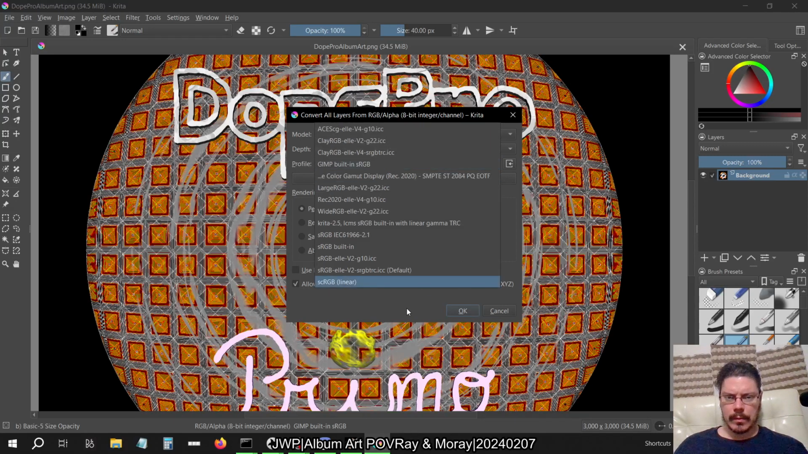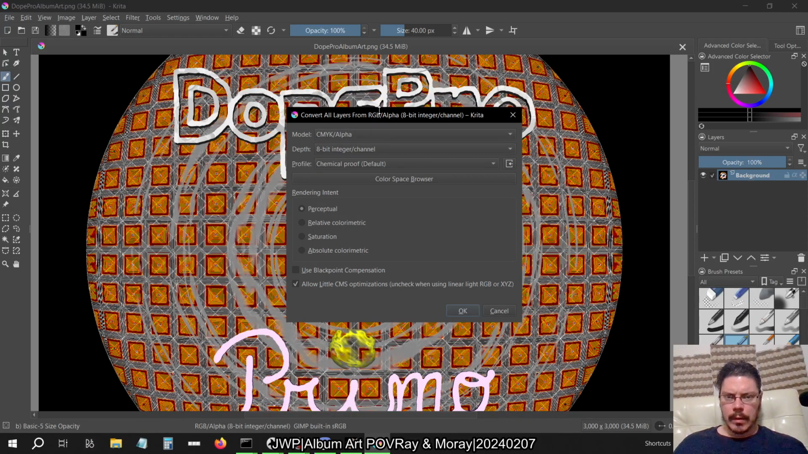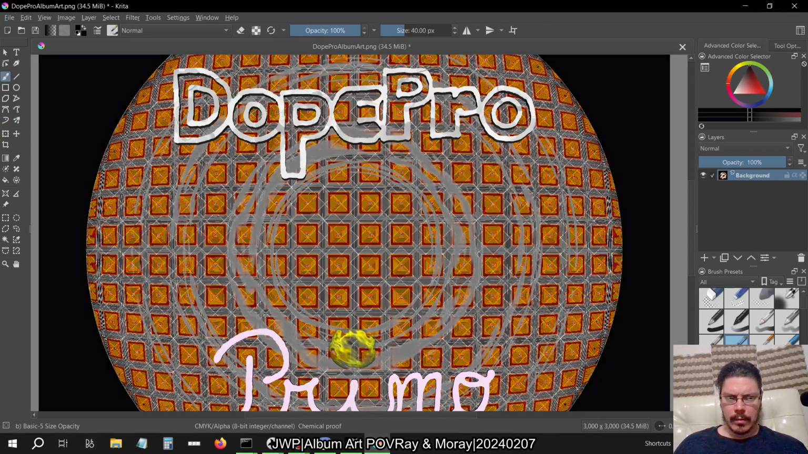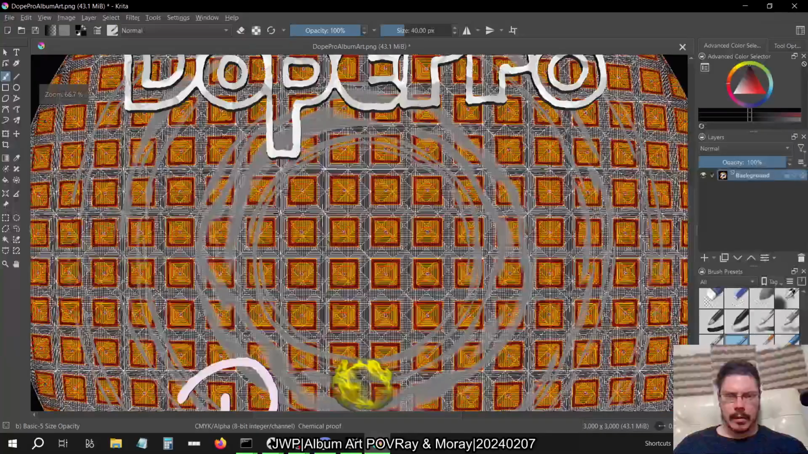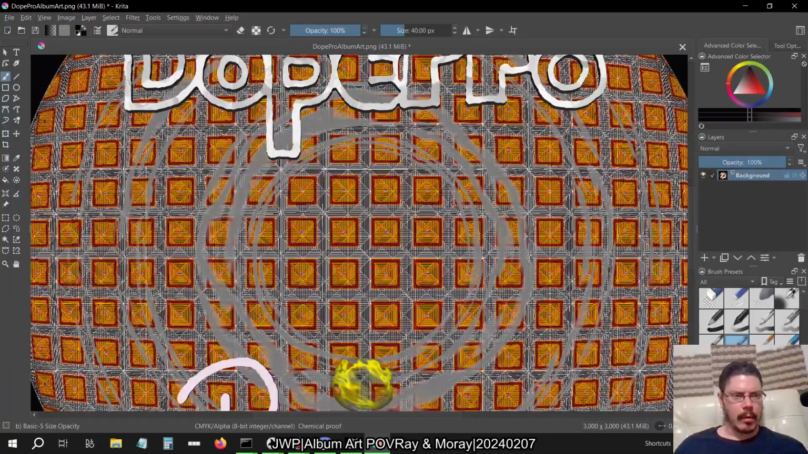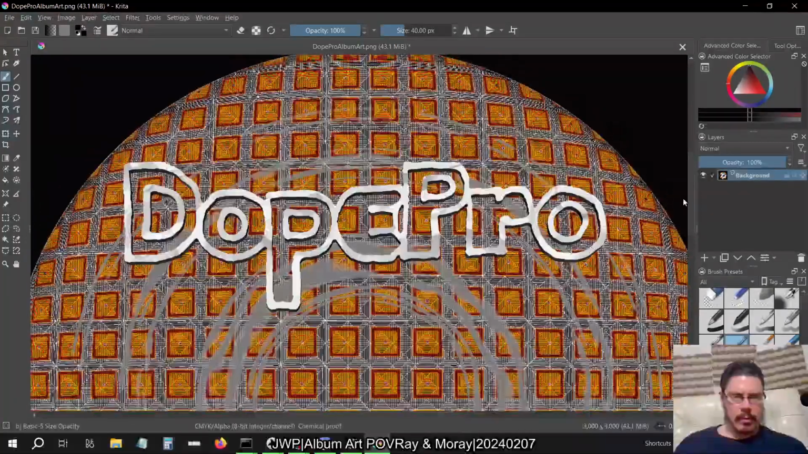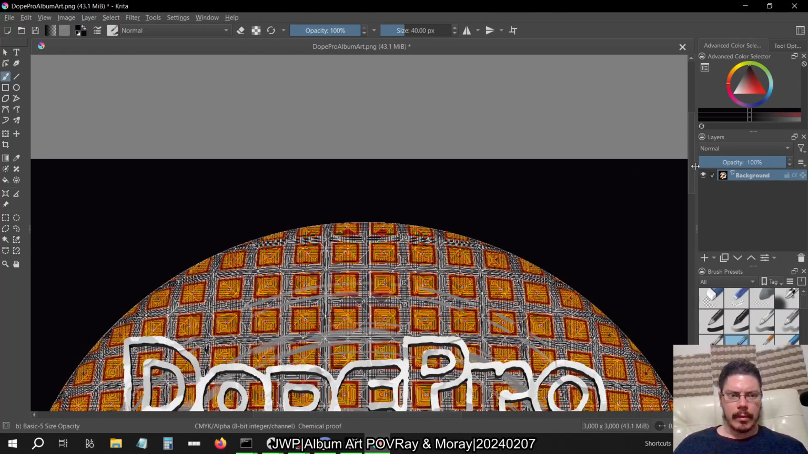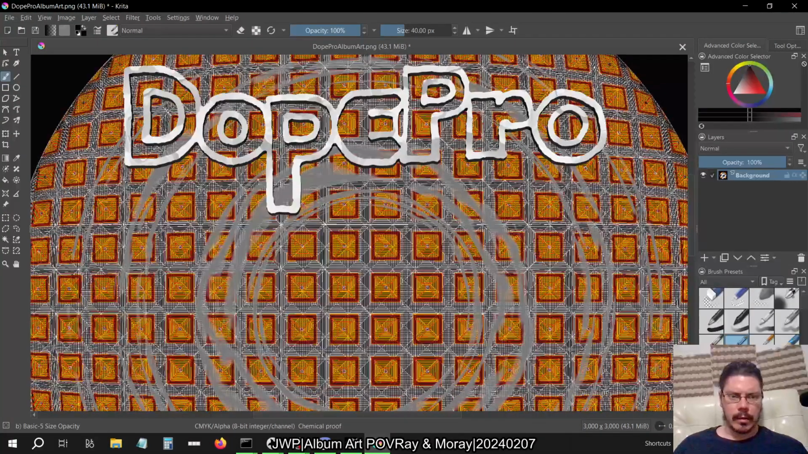Color space. Okay. Proof. I'm not sure whether to use black compensation here. Anyway, we can see a much dimmer thing going on here. The question really is, can I convert back and I'll lose my color?